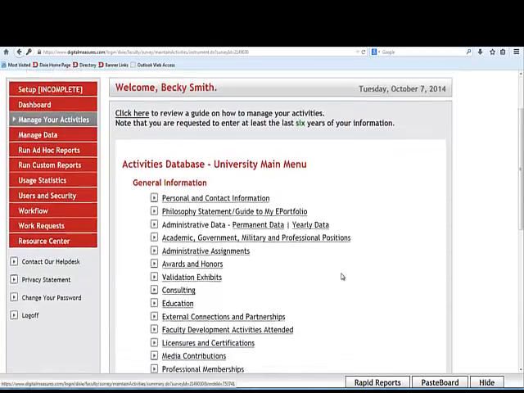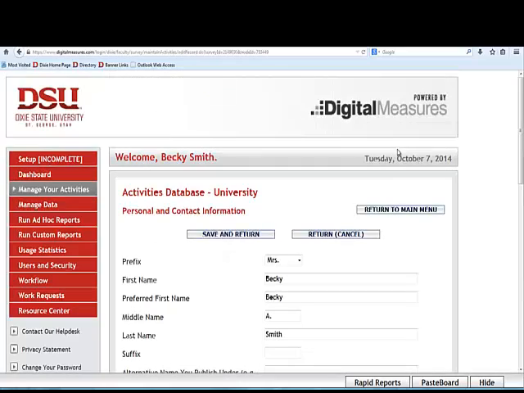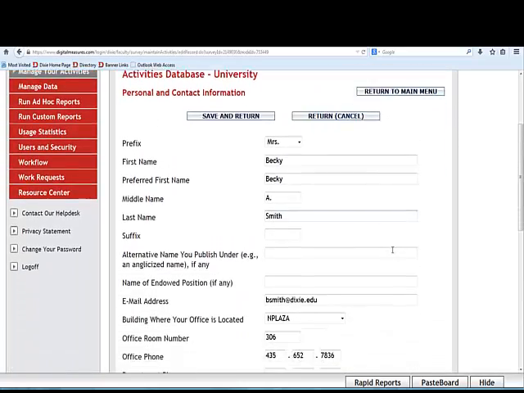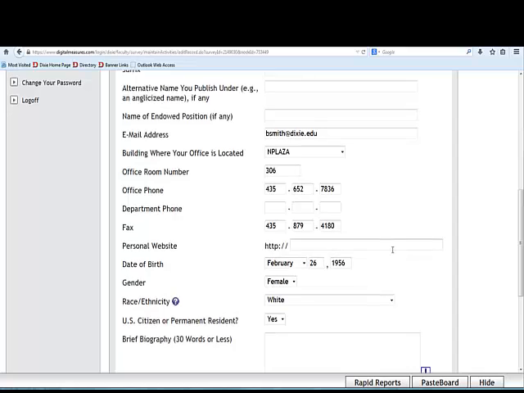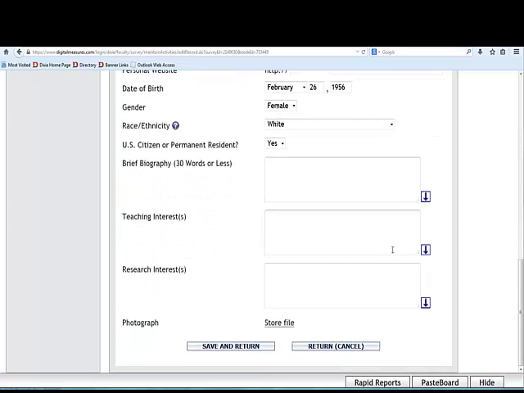You're going to start by entering your personal and contact information. This includes your office number, your phone numbers, where you're located, your birth date, all that kind of fun stuff. You don't need to put a biography in here. You can see that it's required in a very limited way. But this is not a page that will be pulled into any kind of reports. You can also store a photograph if you choose to do so.